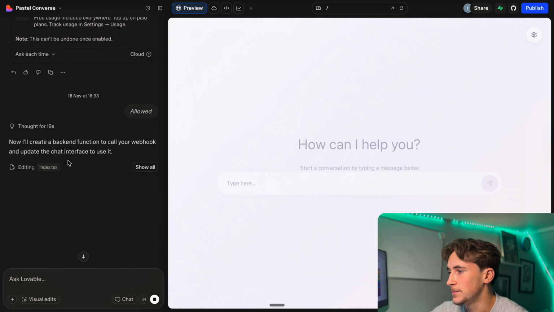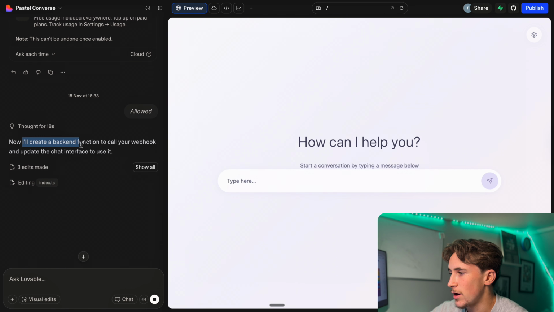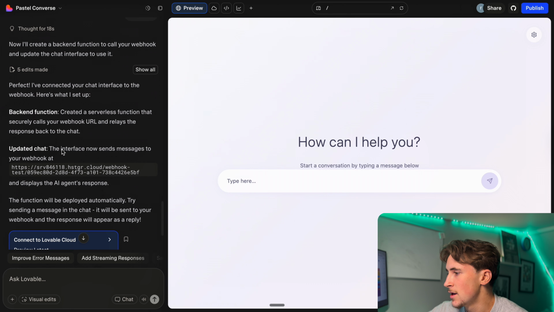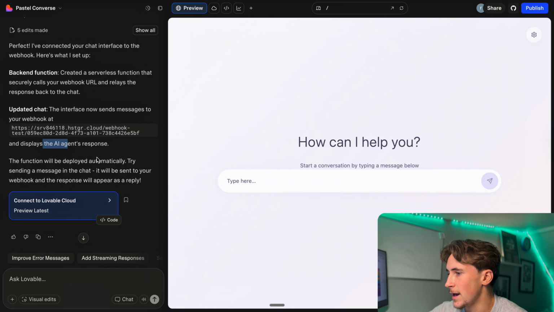So we've just hit enabled here, and you can see it's just working through now. I'll create a backend function to call your webhook and update the chat interface to use it. So we're going to leave it for a sec and come back once that's all done. Okay, cool. It said I've connected your chat interface to the webhook. Here's what I set up. A backend function, created a serverless function that securely calls your webhook URL and relays a response back to the chat. Updated the chat so the interface now sends messages to your webhook and displays the AI agent response.